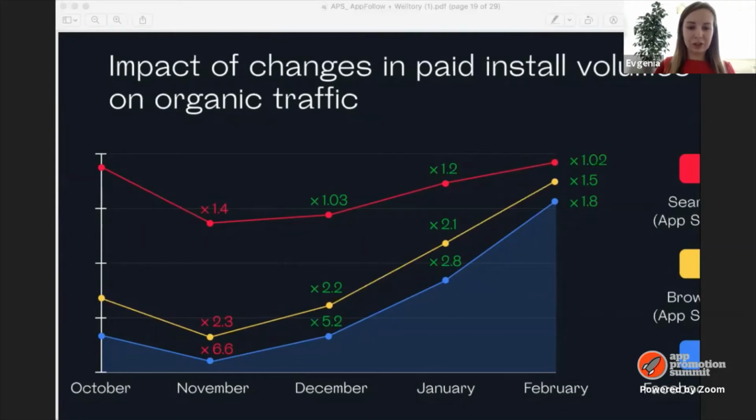This chart shows the period from October 2020 till February 2021, where the blue line is installs from Facebook ads, the yellow line is installs from browse traffic from the App Store, and the red line is installs from the App Store search. And the numbers you see show by how many times traffic increased or dropped. I'm using this graph to illustrate exactly how an increase or drop in installs from Facebook ads impacts organic traffic.